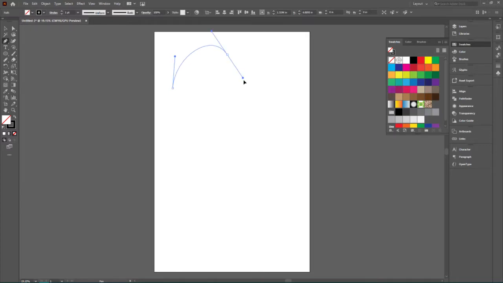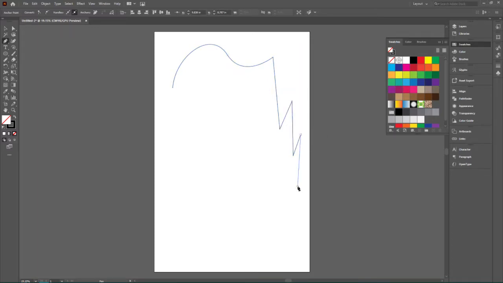You click and drag to make anchor points with handles, and you click to make just anchor points that are corners because they have no handles. And when you come back around, you'll get a circle next to the anchor point, which means that it will be a closed shape.